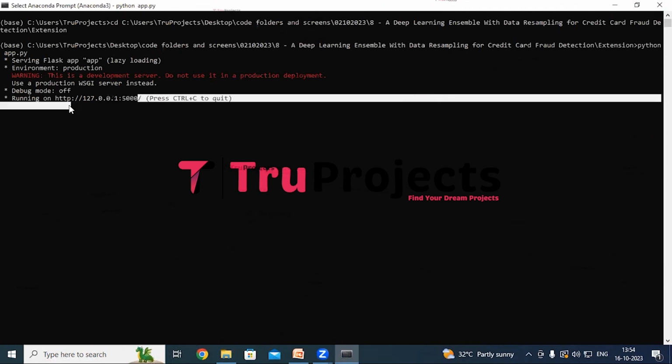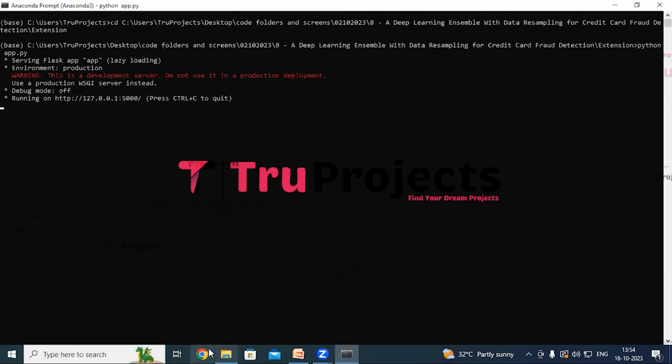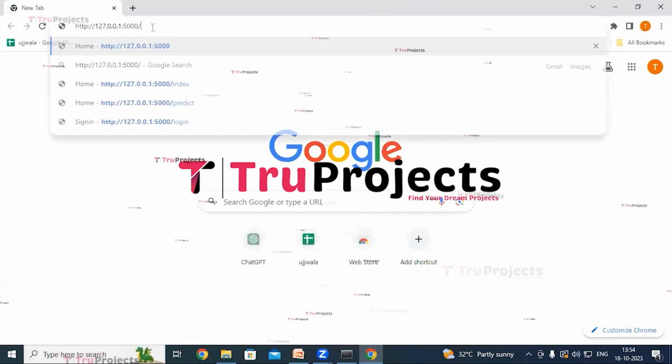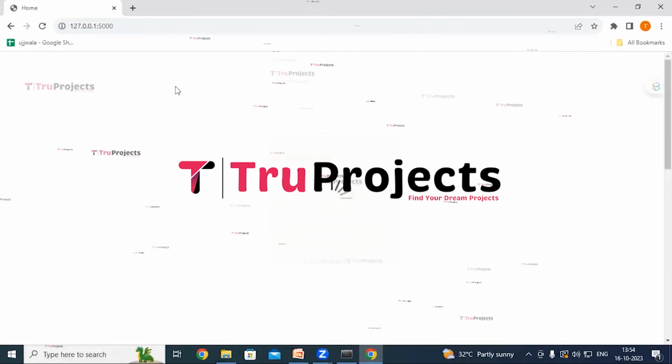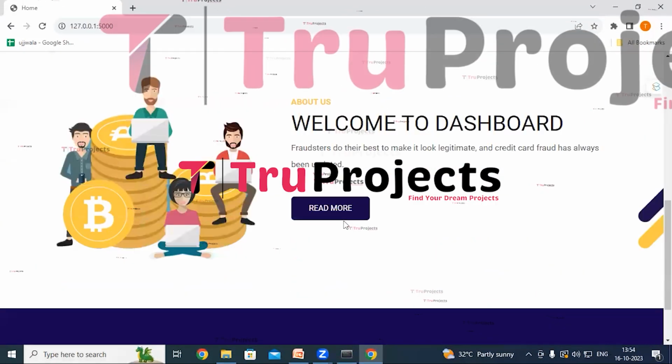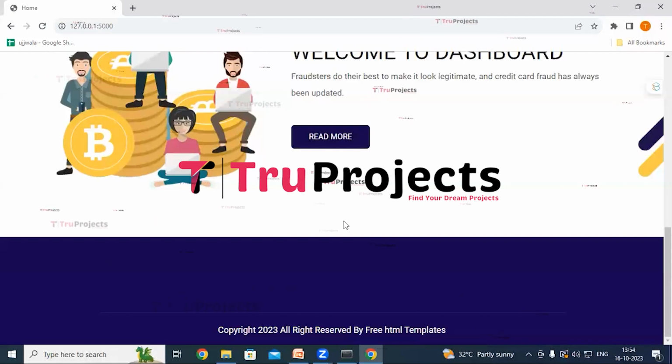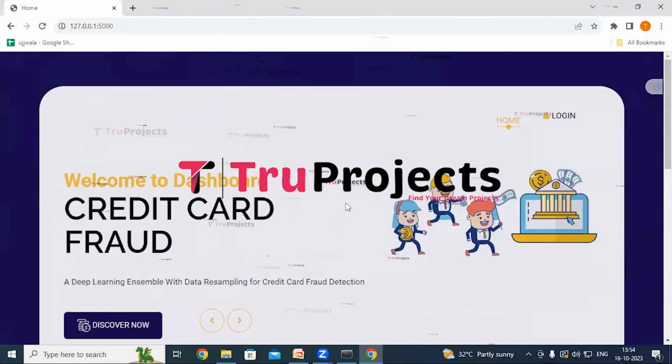I'm copying it and pasting it into any web browser. I prefer Chrome. After pasting it, hit the enter button. So the home page of the project has been displayed in the browser. This is the front end built using the Flask framework.